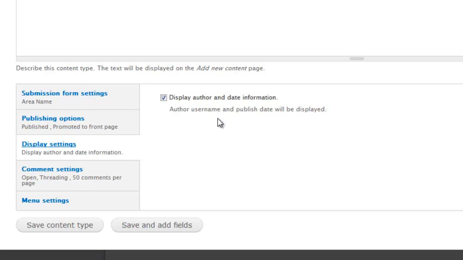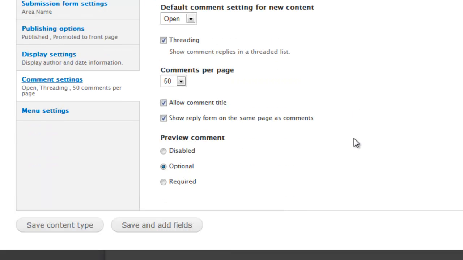I want my users to be able to see who posted the information on the climbing area and the date it was posted, so I'll leave that alone. And the comment settings, I definitely want my users to be able to comment on the different climbing areas, but if you were creating a content type that you didn't want to have comments enabled for, you could close comments, or you could just hide them all together.